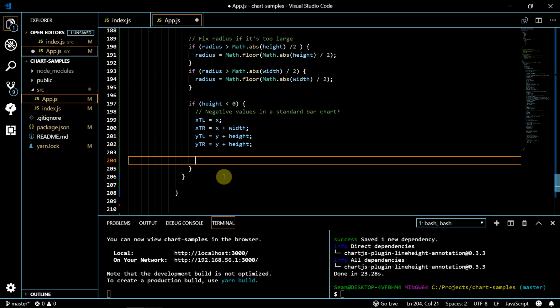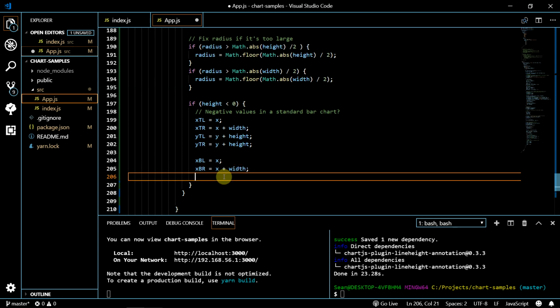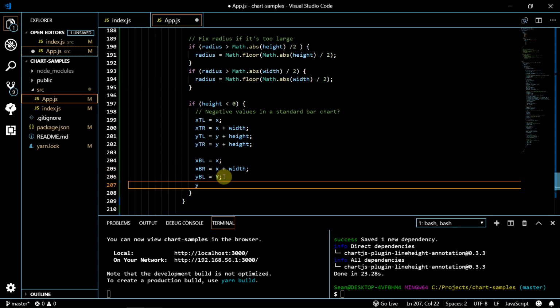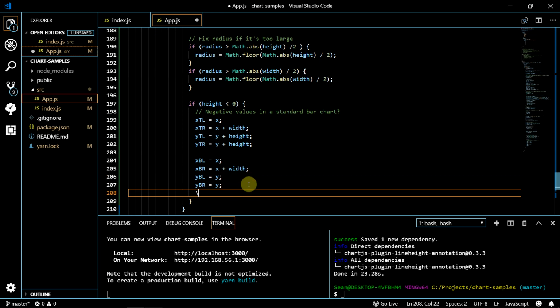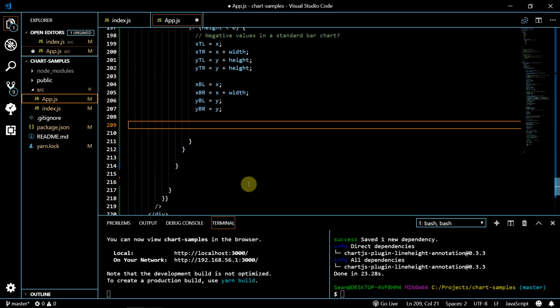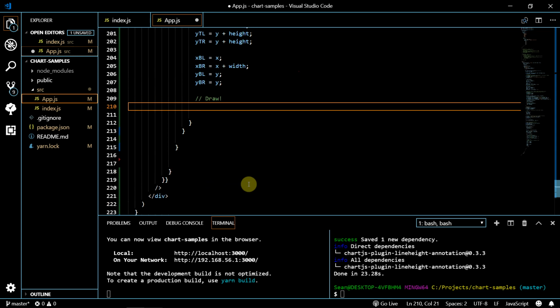Then the x of the bottom left is going to be equal to x. X of the bottom right is going to be x plus the width. So you can see kind of in your mind how this is going to play out. Y of the bottom left is going to be equal to y, and then y of the bottom right is going to be equal to y, and that is a lowercase y. Alright, here is where it gets good. Now we're going to draw. So, this is what we've been waiting for, right?